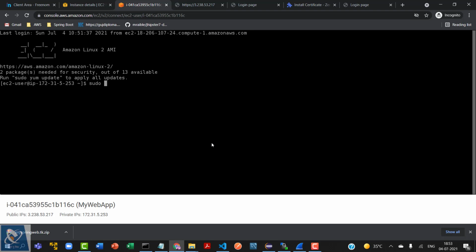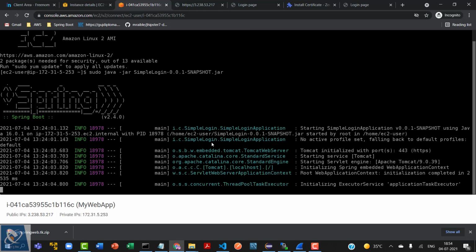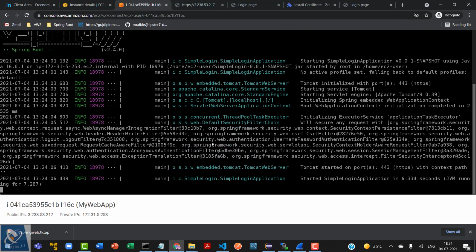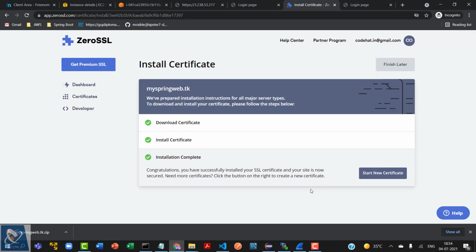Start executing the file, that is sudo java -jar sample-login.jar. Okay, so the first thing that we will do, we'll check the installation of the certificate, so I'm moving to the Zero SSL, and here I will check the installation. Let's check the installation. It shows that the installation is complete. That means that the certificate is completely installed.